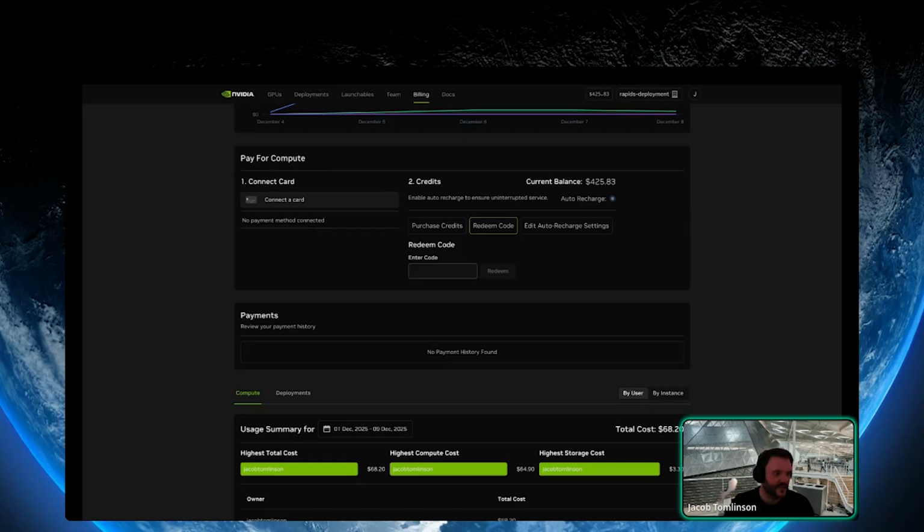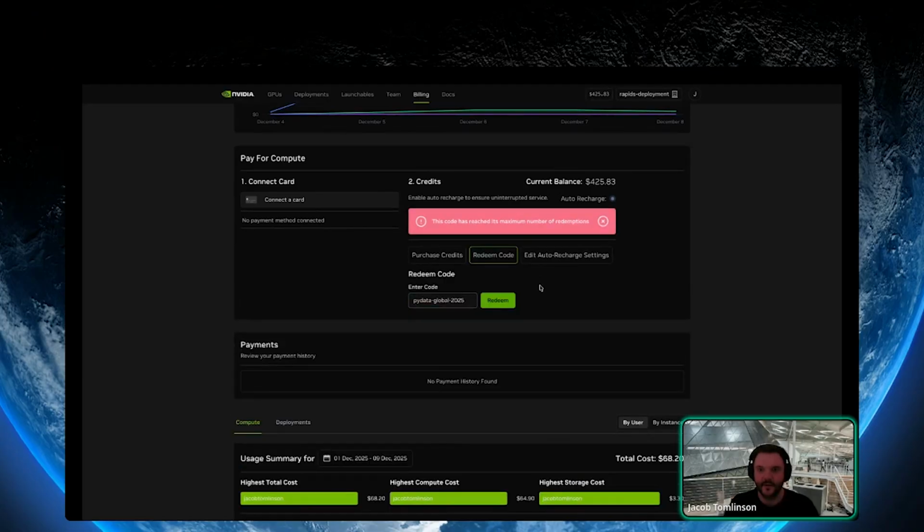Now the code for the session today is PyData-Global-2025. I'm going to put it in the chat in AirMeet. I'm also just going to paste it in on the screen so you can see this in front of me. So it says PyData-Global-2025. And if you click redeem on this one, I've already used this code, I think, to test it out.